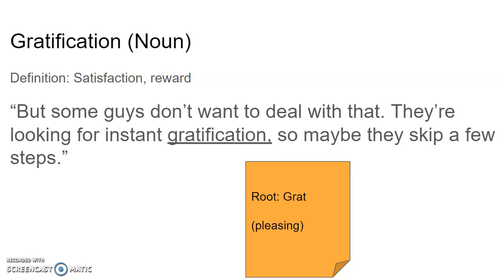But he's saying you have to go through the steps. You have to go through the work to get the gratification or the outcome or the satisfaction. The root word of gratification is grat, meaning pleasing. So gratification relates to the pleasing outcome of your hard work or your efforts. All right, go ahead and get that in your notes.